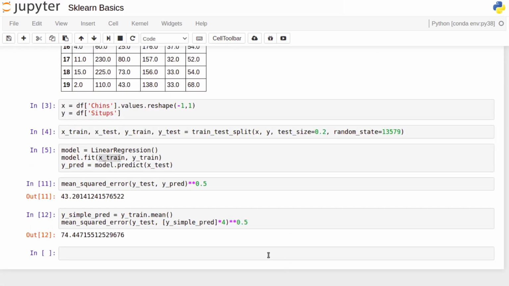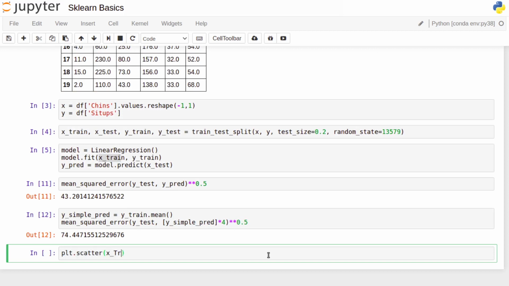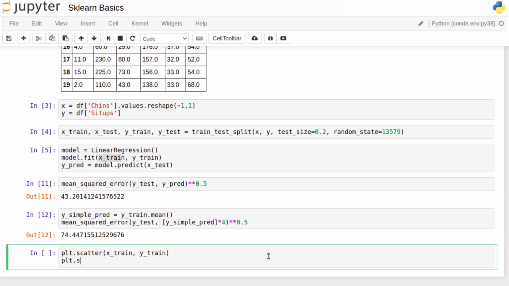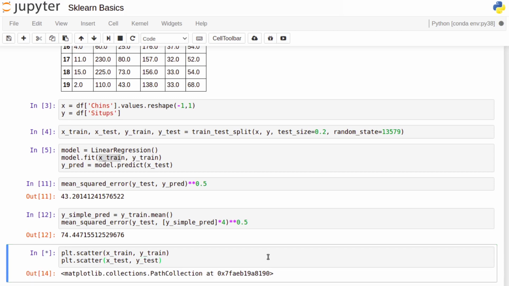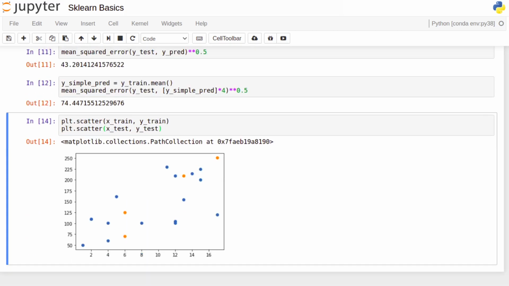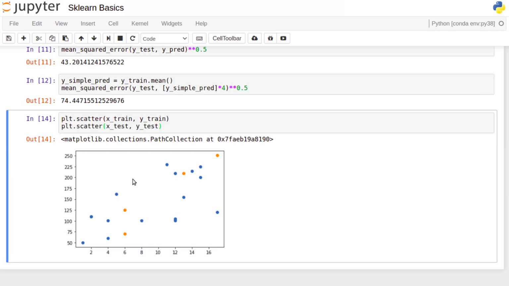We can come on down and we can make a simple plot. So we're just going to do plt.scatter x_train, y_train, and then plt.scatter x_test, y_test. All right, and if we do that, we get a nice little plot here showing some values.